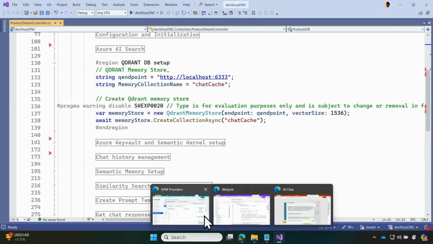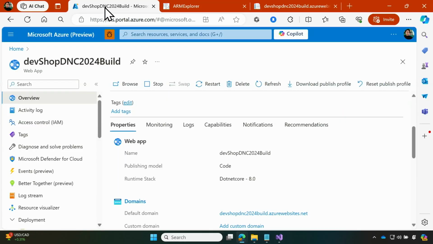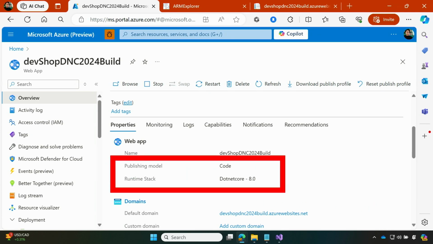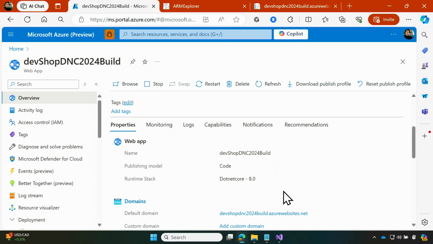Just showing this really quick. So here is our web application. You can see that this is a code-based application. It's running .NET Core. We still don't have a portal integration for adding sidecars for code-based applications. We are working on it, and it should be available in the next few months. But you can absolutely right now use an ARM template and add sidecars to your code-based application. And that's exactly what I've done over here.